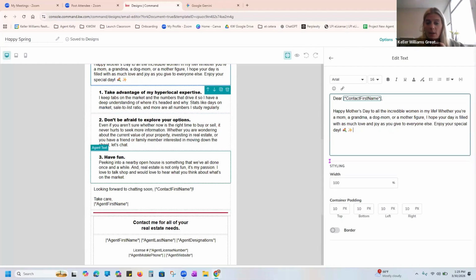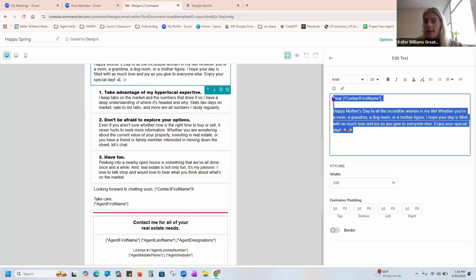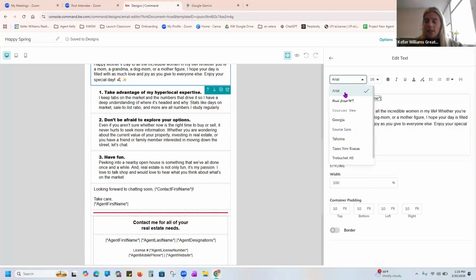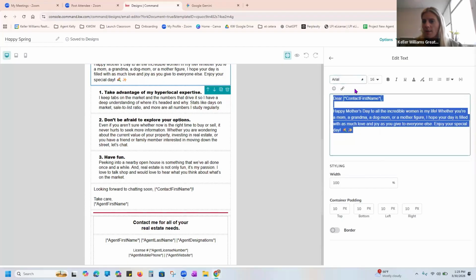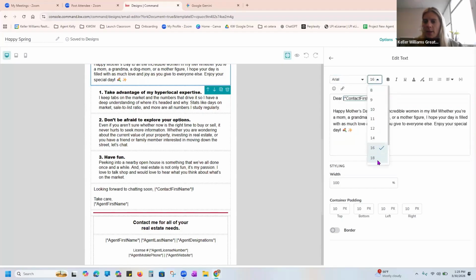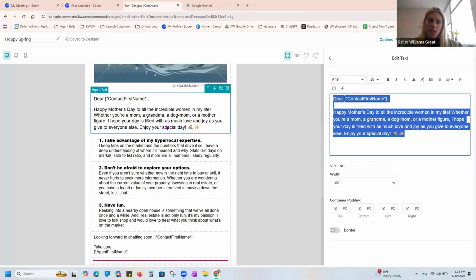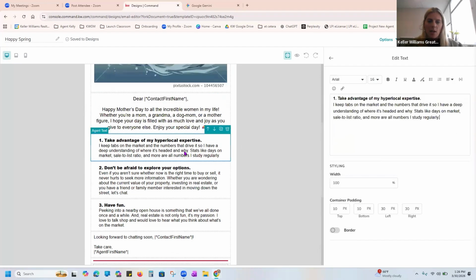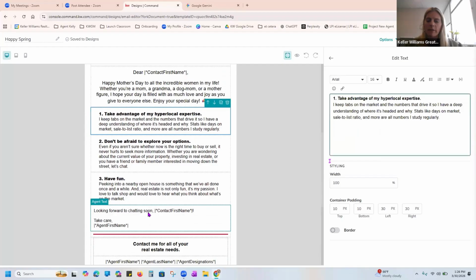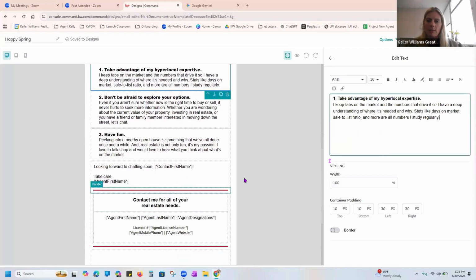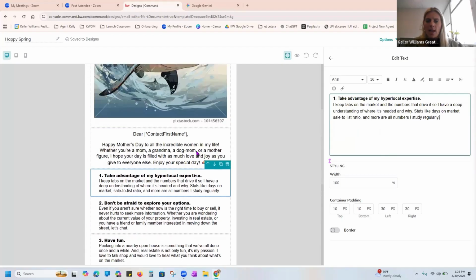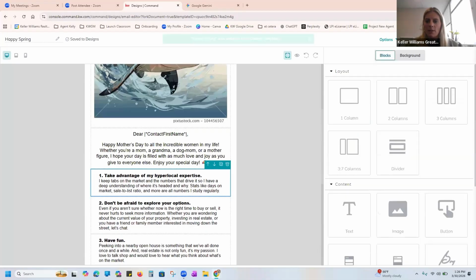So pretend we update all of that. Right here, you just want to make sure what you want your text to be. I'm just going to stick with Arial. We're going to make it a little bit bigger because it's the main message. I'll center it and then go into a little bit more detail. Looking forward to chatting with you. Love it, perfect. Then once you're done there, you just want to make sure you save.